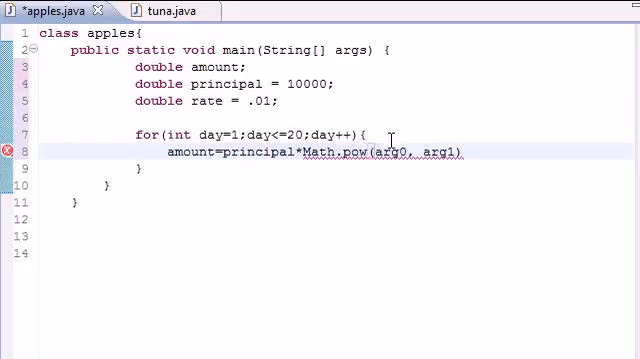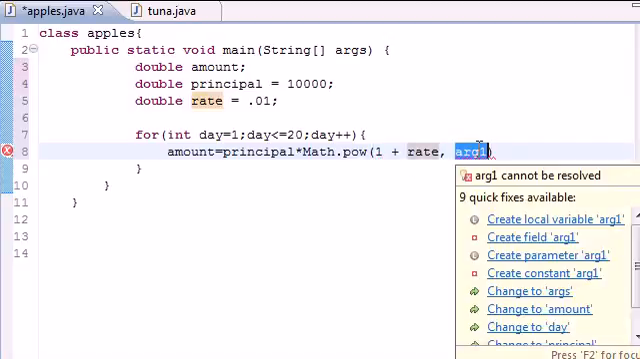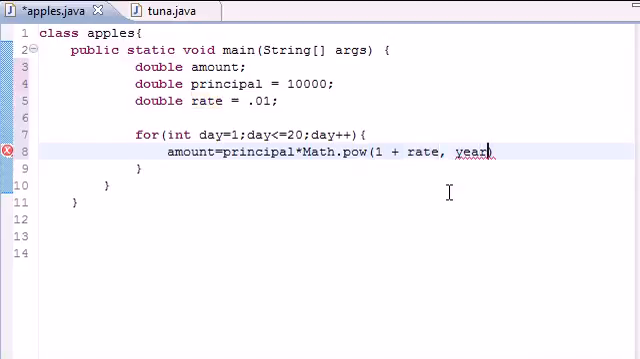The first argument's what's in the parentheses, and the second argument's the exponent. So let's go ahead and add those arguments right here. The first thing, what's in the parentheses, is 1 plus rate. And what do you want to give the exponent? Year. Or let's see what it was, day actually. So now we have amount equals principal, which is 10,000, times 1 plus 0.01 to the day, and that day is going to loop.